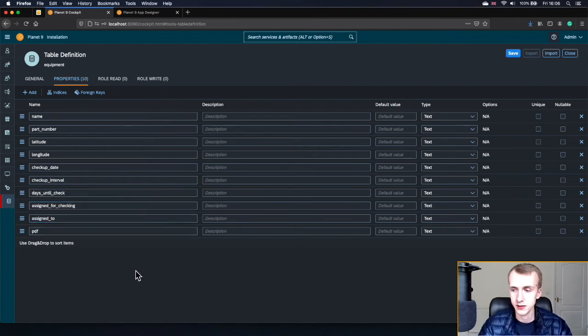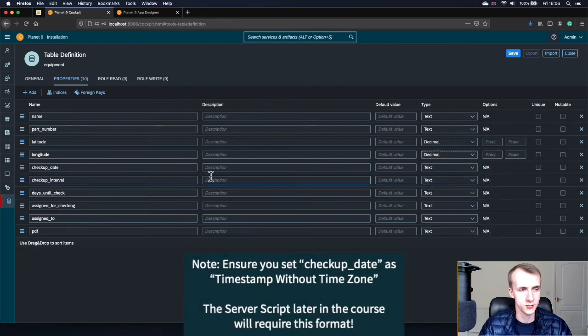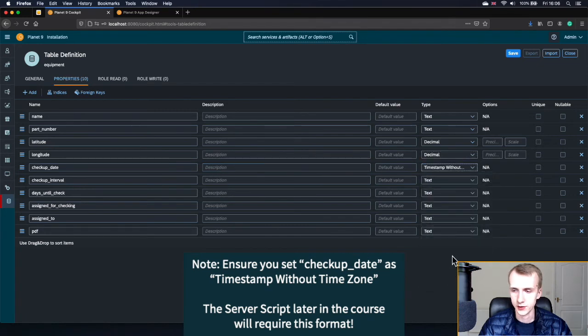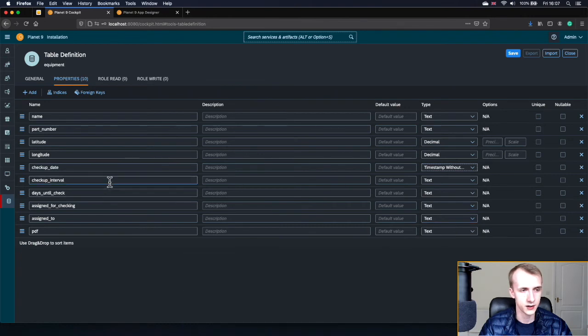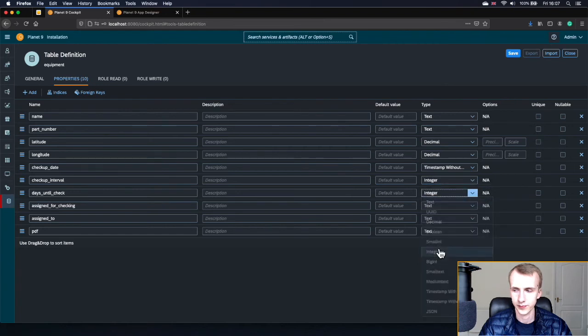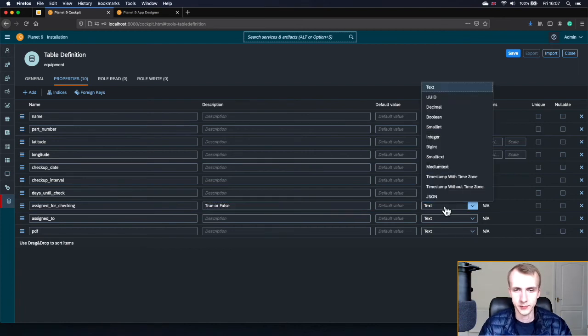Now we've got all our names, let's change some of them to be a more appropriate type. So the latitude and longitude are going to be decimals. So we'll change that to decimals here. The check update will be a timestamp without the time zone. Our checkup interval and days until check properties will be integers. Our assigned for checking is a true or false. So that will be a Boolean.